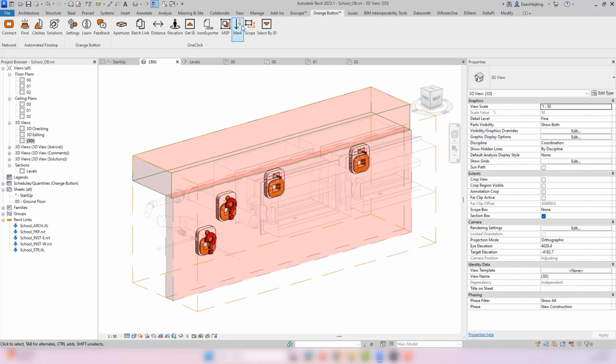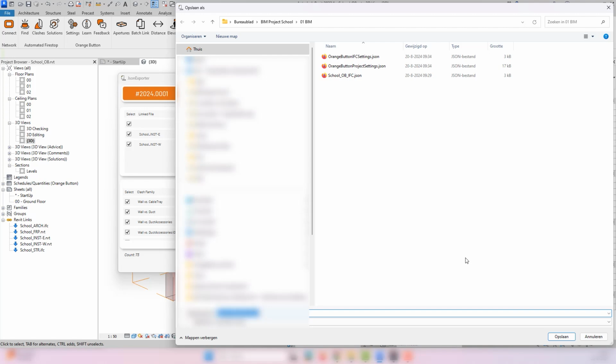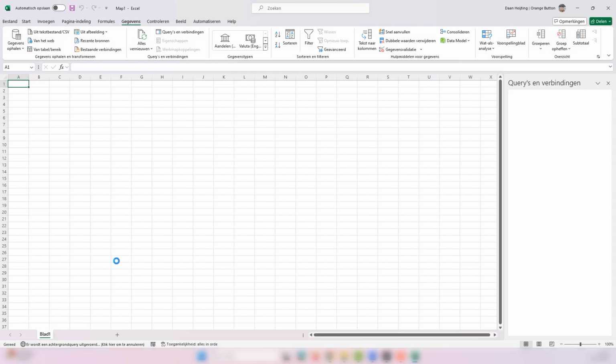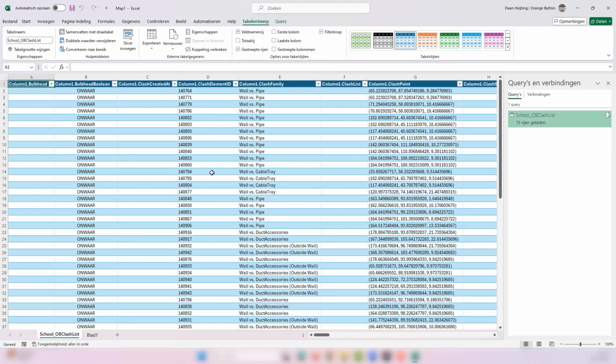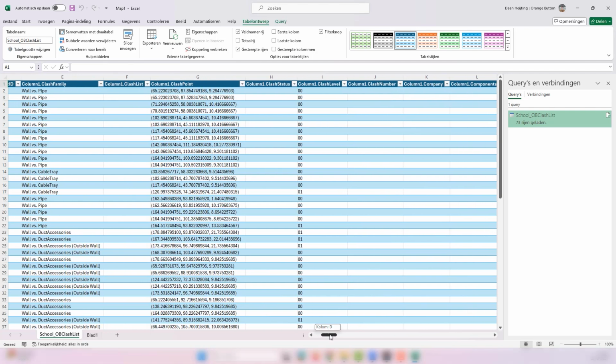In the next chapter, we are going to further look into checking and changing the results, but first we are going to save this result in a clash list on our computer using the app. Just click on Export JSON and save the JSON file in your project folder. Each export that we create with the Orange Button app can be opened with Excel or can be added to a project in your Orange Button office environment.